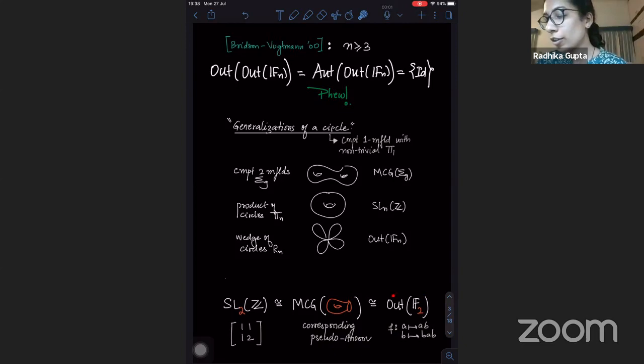So it's easy to ask a lot of good questions about this group, Out(F_n), but it's very hard to answer those questions often. And hopefully I can give you some sense for why it's hard to answer those questions. Asking the question is easy because you can say, oh, this is true for the mapping class group. Is this true for Out(F_n)? You can start thinking like that.